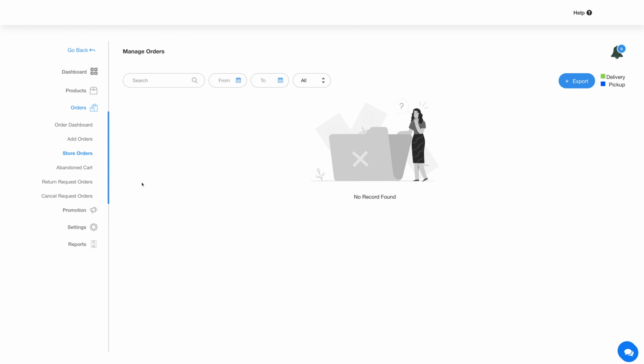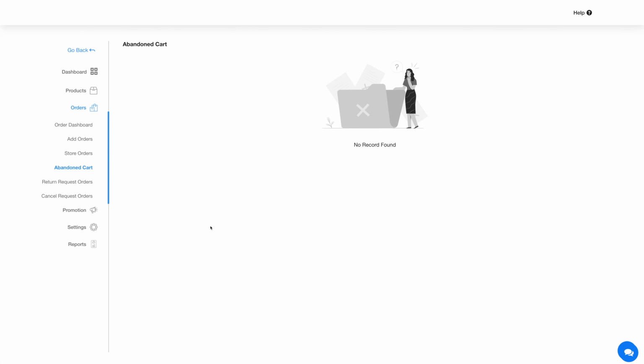In this section, you will see all the orders placed by the customers. You can manage all the orders and change the status of the order as well as the payment status. Next up is Abandoned Cart. All the products that have been added by the customers to the shopping cart without completing the purchase will be displayed in the Abandoned Cart section.